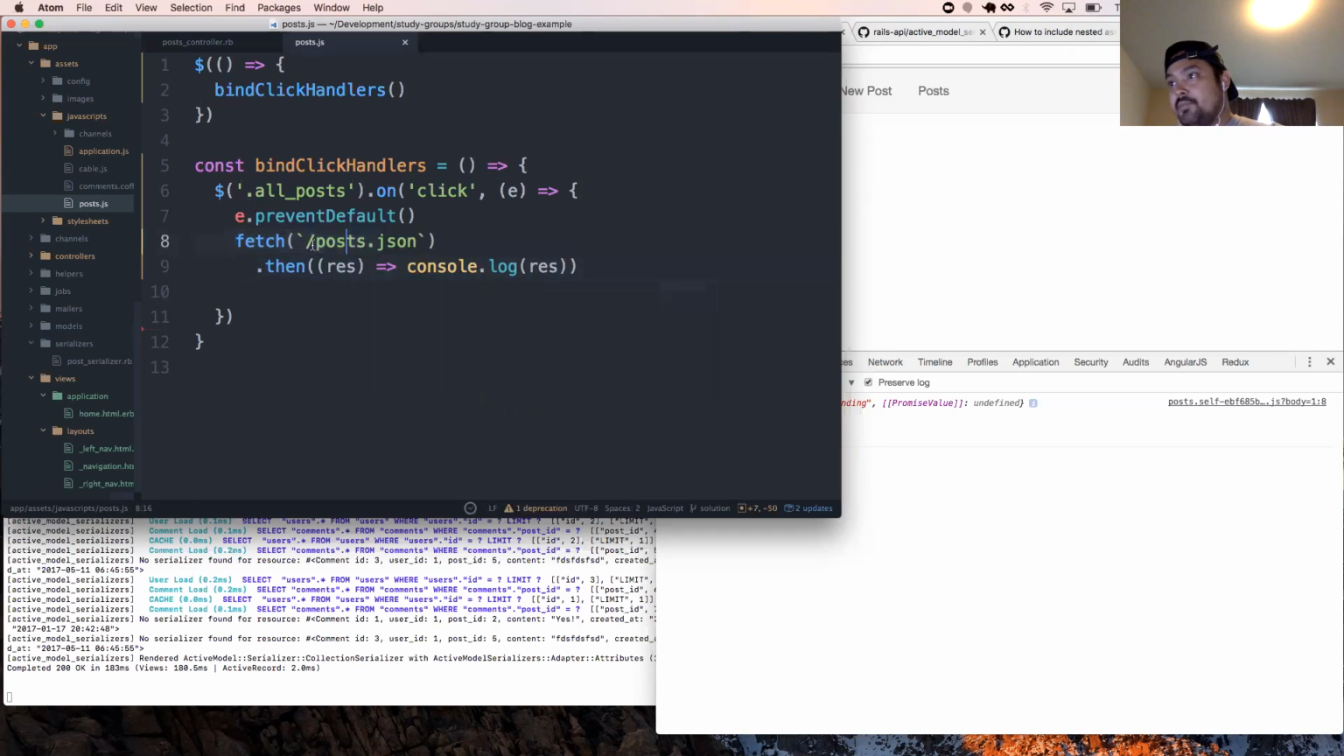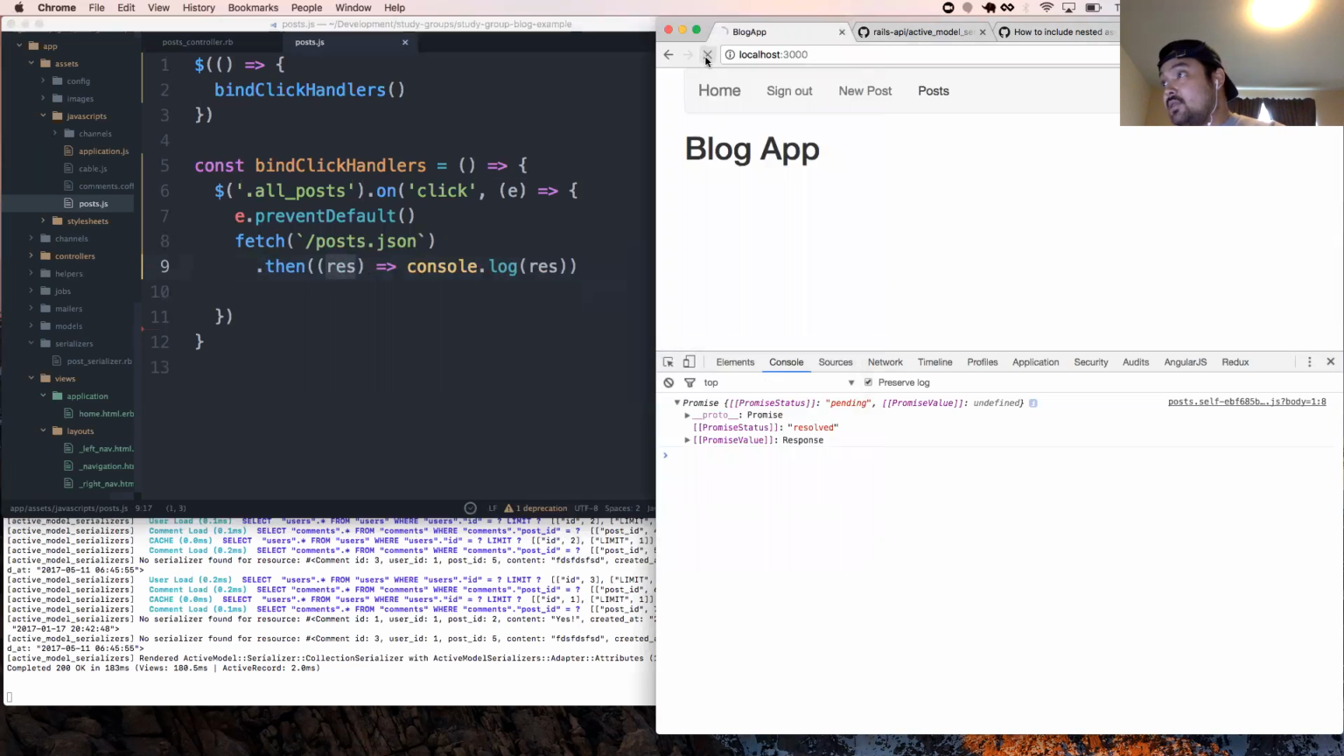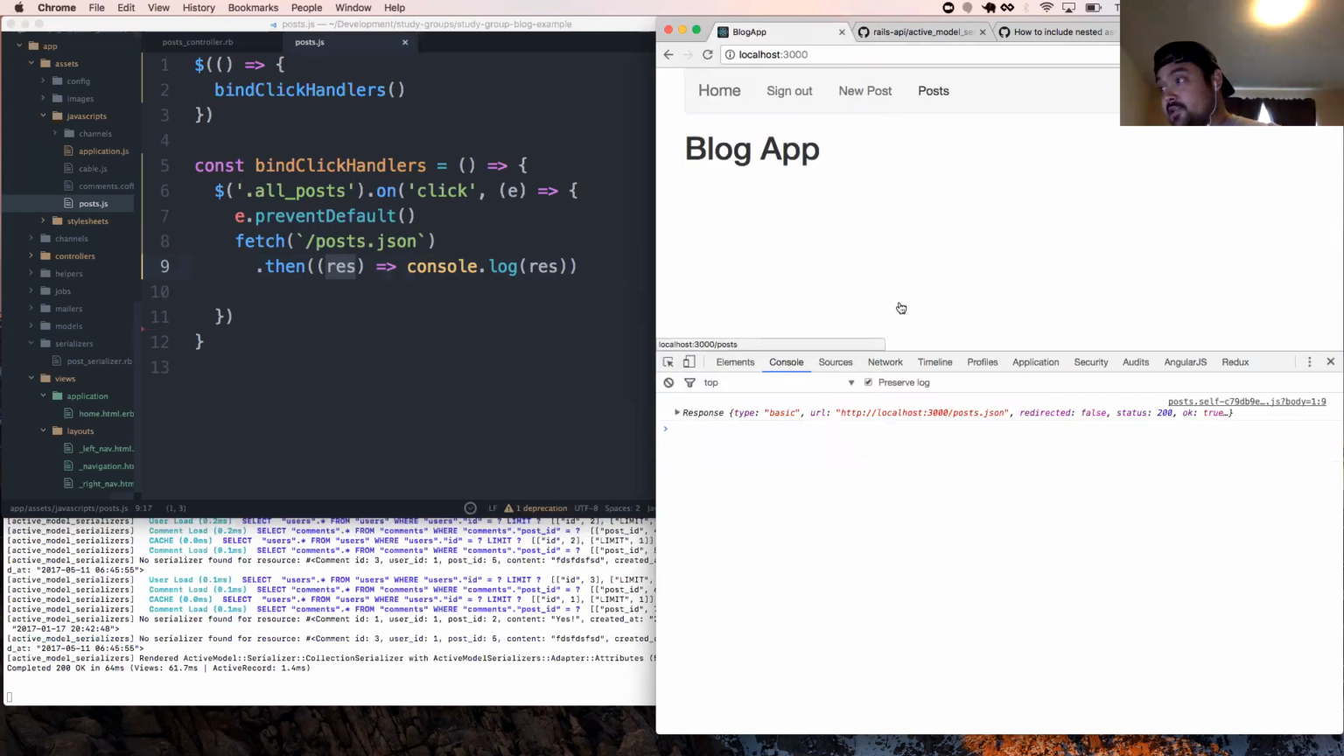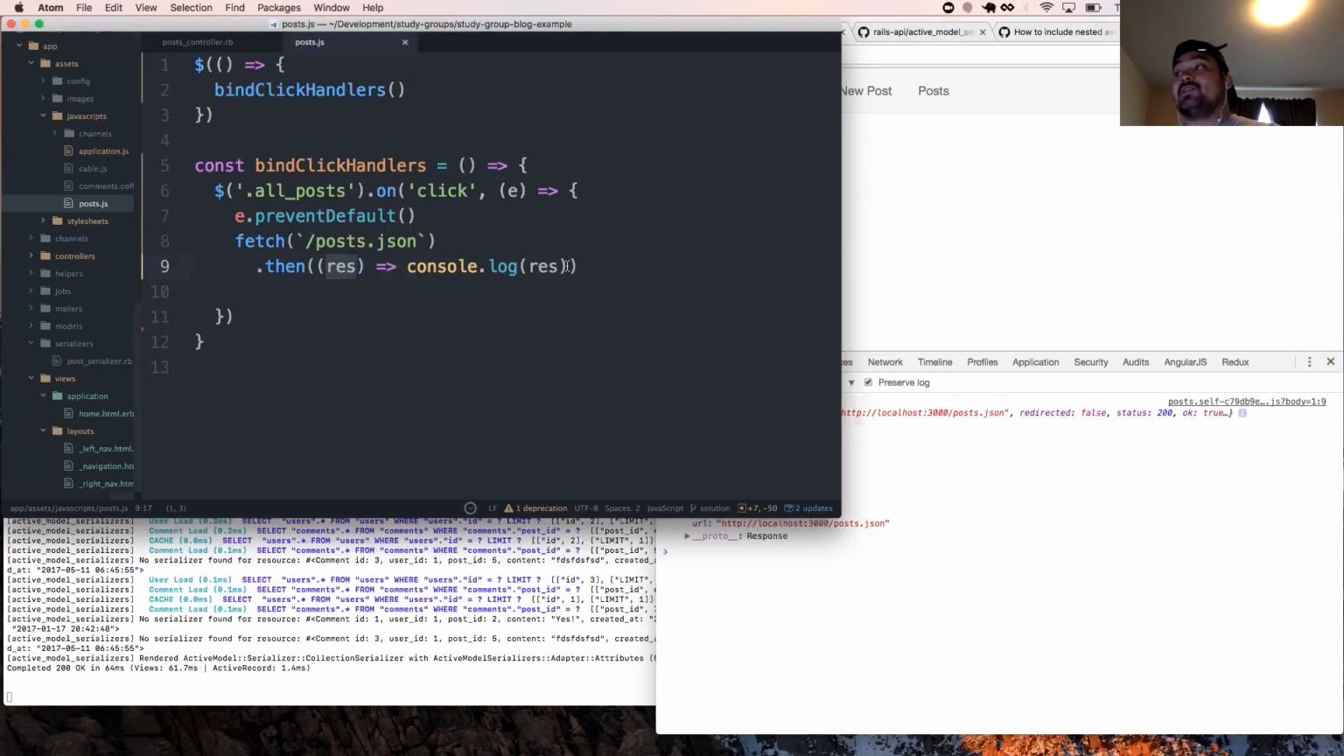So again, we're making a call to our posts.json backend API endpoint. In this scenario, it's actually going to be the response, the actual response object, so not the actual data that we want. To get the actual data that we want, what we're going to need to do is return that response and call the .json method. What that'll do is convert this response, extract the data that we want, and pass it on to the next then call.